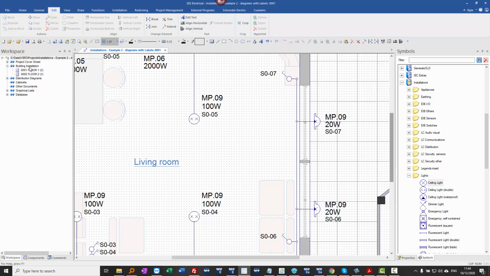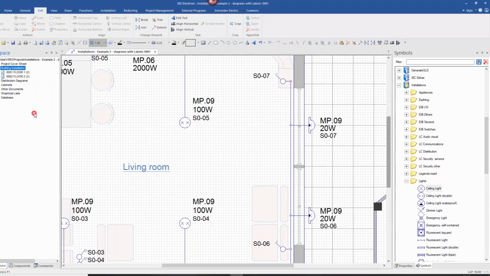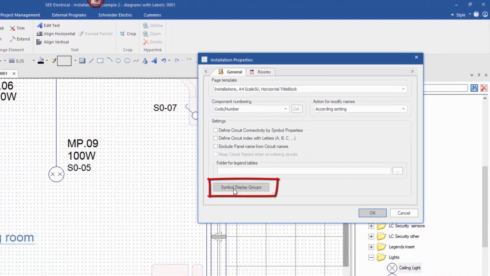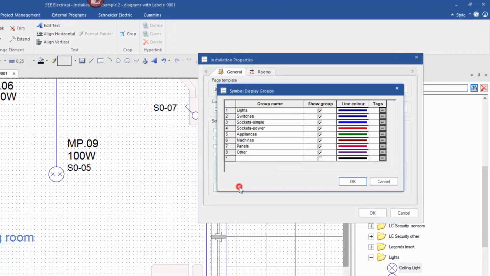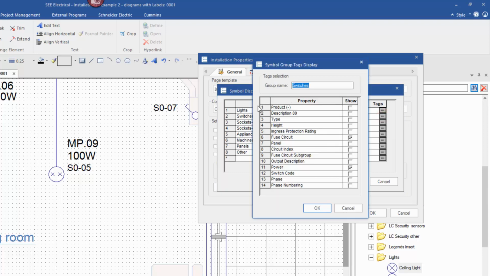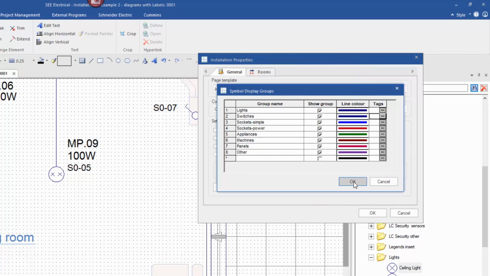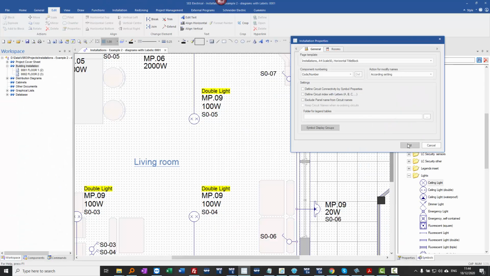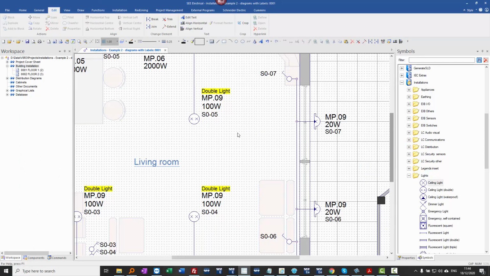What I have to do is right click on the building installation section in the workspace, go into the properties, and then I have a button here for symbol display groups. Now I can control the color of the objects, whether they're displayed at all, and also the tag, the property information, and whether or not I can display that information on the drawing. So now if I click OK, I can now see that information on there.